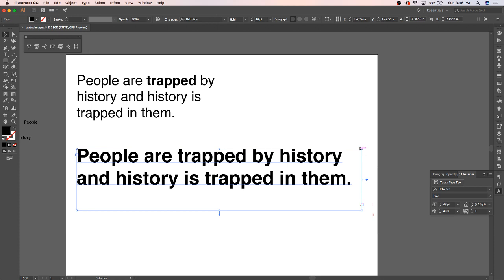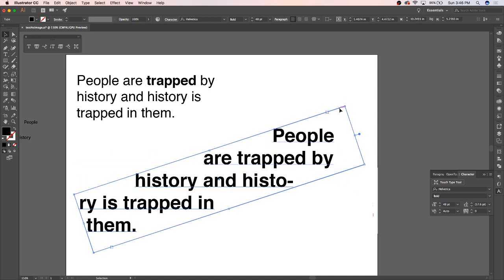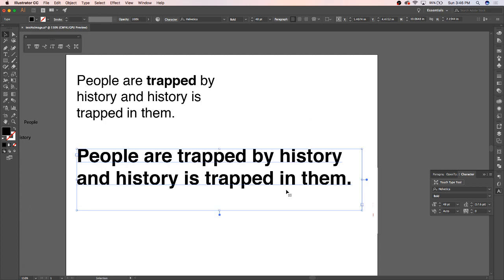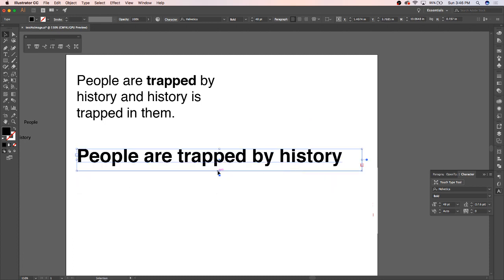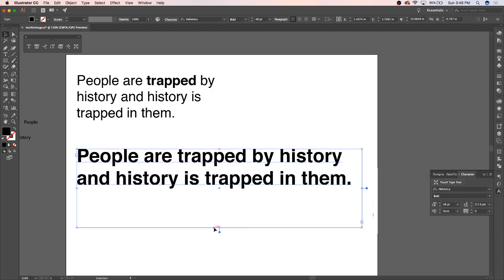So the other thing that changes with this is when you rotate, again, it doesn't rotate the text itself, it rotates the container that the text is being put into. So you get these interesting effects that are a little bit different. And when I move this up, it turns it into a line.